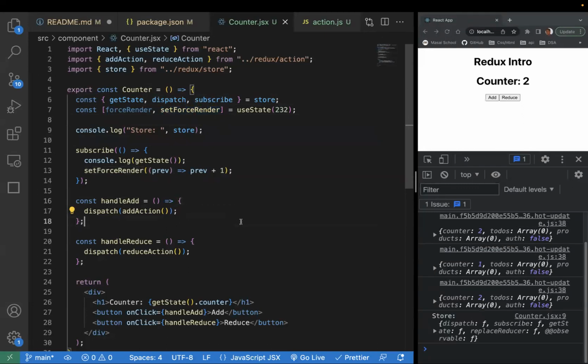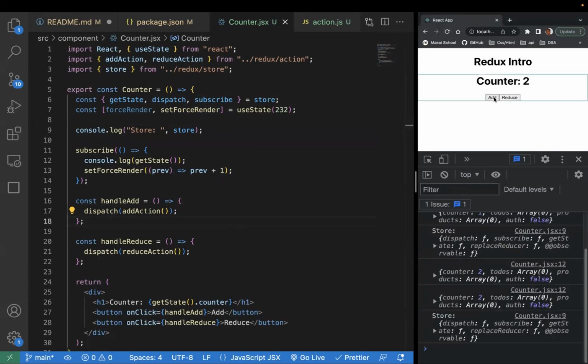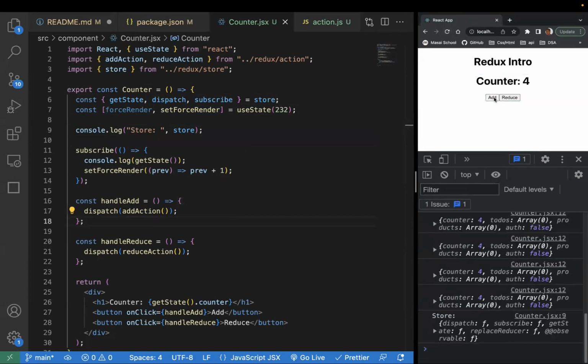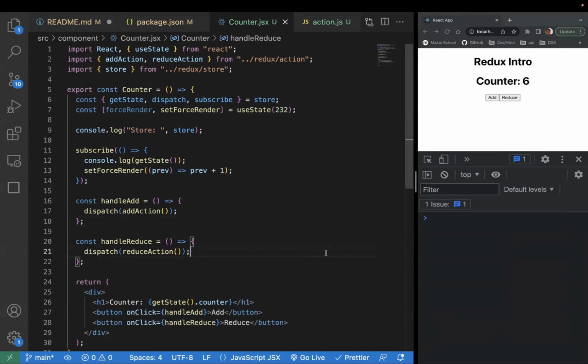Now if I save it and reload it, and if I click on this add, now it is also causing a re-render. Again, I'm telling you, this is not a proper solution. This is a hack. For now, just remember this thing.